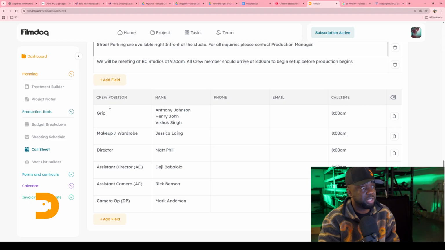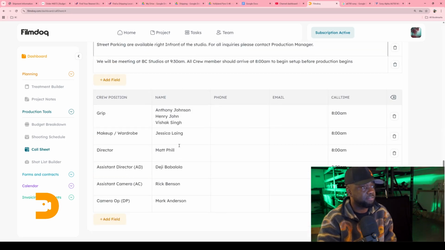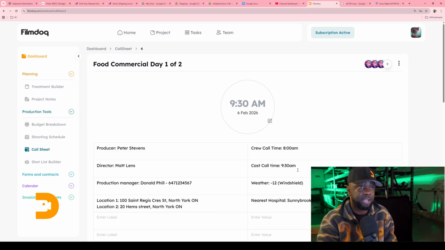And then the next would be the crew information, the crew details. Here we have a bunch of crew members that are going to be working on this production on this day of the shoot, day 1 of 2, 6th February. So we have the grip, makeup, director, and so on. And these are the names of the crew. You can go ahead and add all their information like phone number, email. But for the sake of this video, I'm just going to leave this fairly empty. And the call time reflects the crew call time, which is 8 a.m., as you can see here.